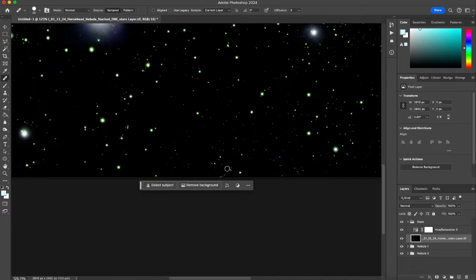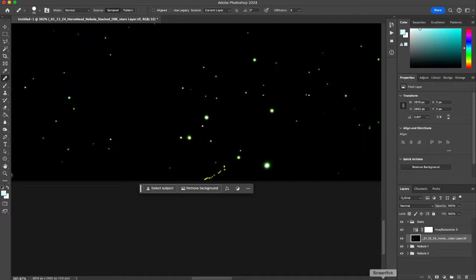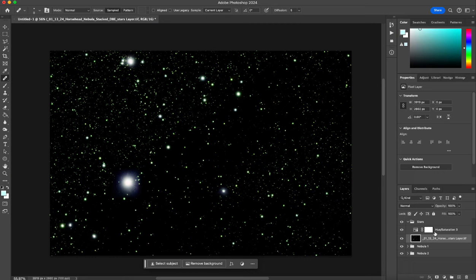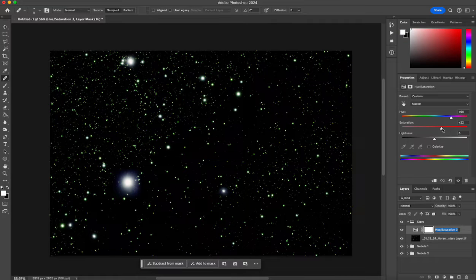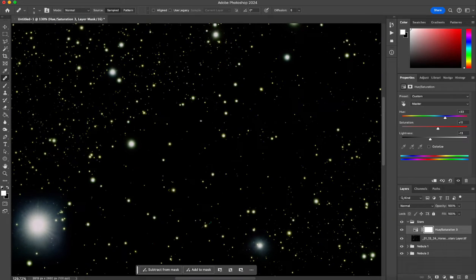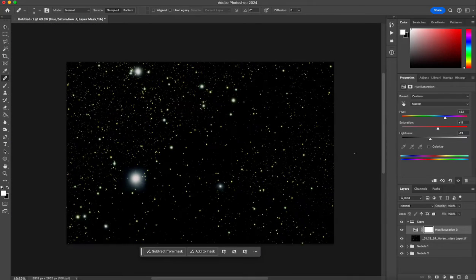So I'm just going to go around, get rid of all of this, and I'll see you in a moment. Okay, that's cleaned up all those artifacts now. Go back over to my hue saturation. I'm still not quite happy with that. It's a little bit too green. And decrease the saturation a bit. Yeah, okay. So now I'm done with this layer for now.